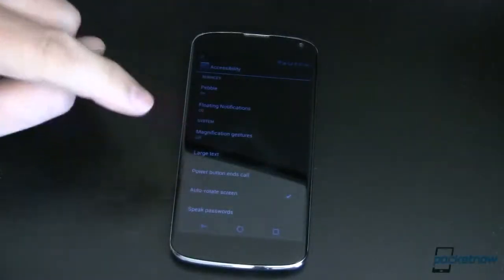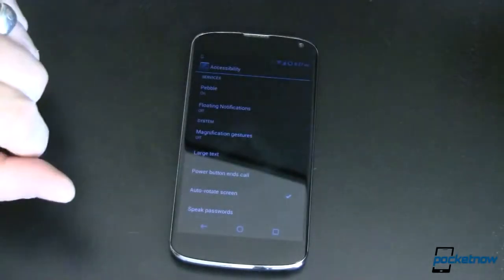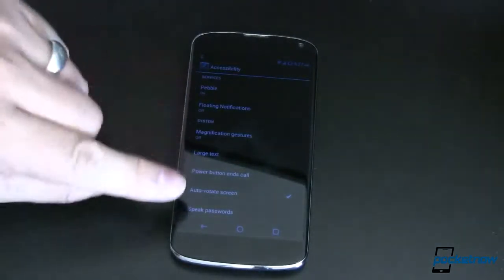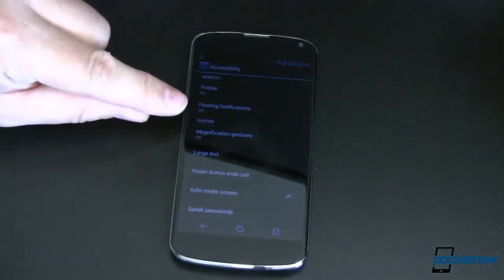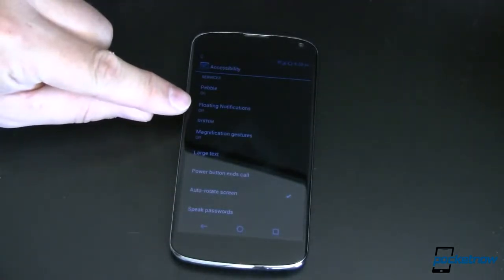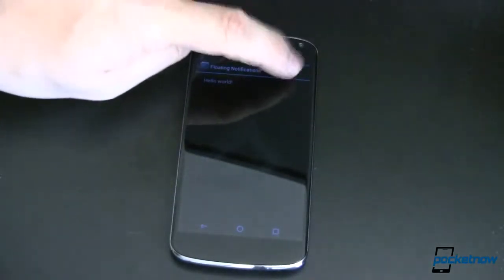This is my Nexus 4. It is rooted, but yours does not have to be. I have just installed floating notifications, and the first thing it tells me once I've installed it and run it for the first time is that I need to turn on my accessibility options for this. So I'm going to go ahead and do that. It's very simple. You just go ahead and turn that on.